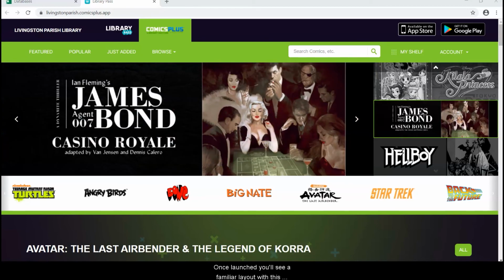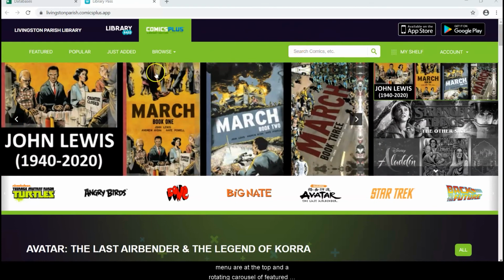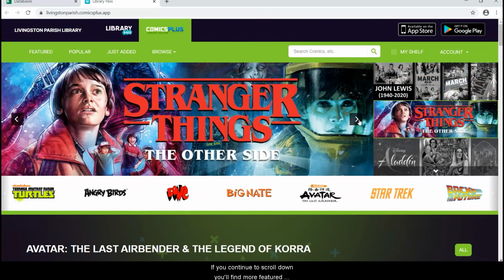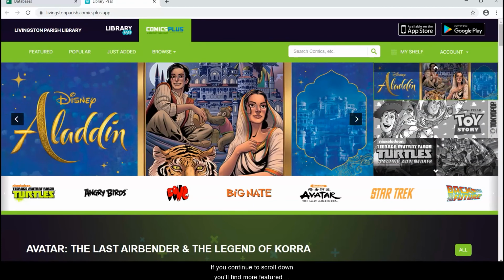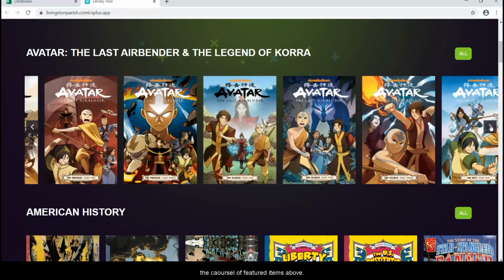Once launched, you'll see a familiar layout with this database. The search bar and toolbar menu are at the top, and a rotating carousel of featured topics and collections is on display just below that. If you continue to scroll down, you'll find more featured collections, with titles that you can scroll through just like the carousel of featured items above.